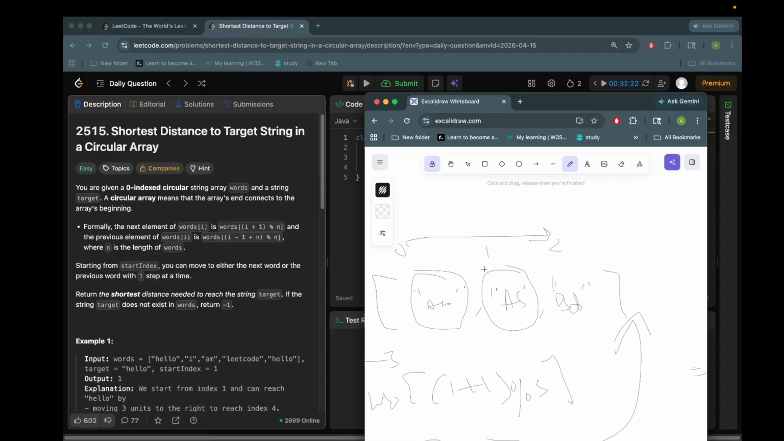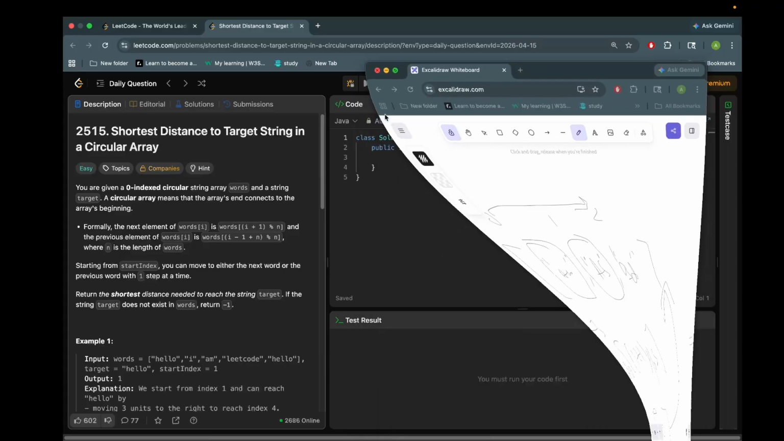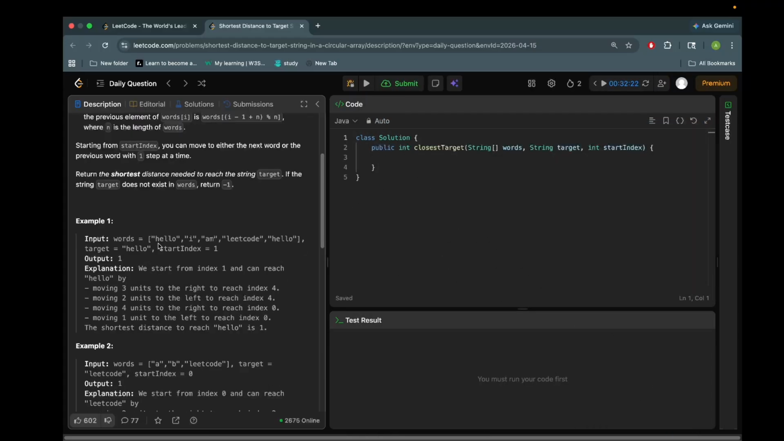So either we could go forward using this formula, (i + 1) modulus n, or we can go backwards. n is the length of words. From the start index, you can either move one step forward or one step backward. For each step, we have to return the shortest distance to the target. So for example, let's look at this example. Let me minimize this. I have an array of words: hello, I, am, LeetCode, hello. Target is hello, and I'm given the start index.